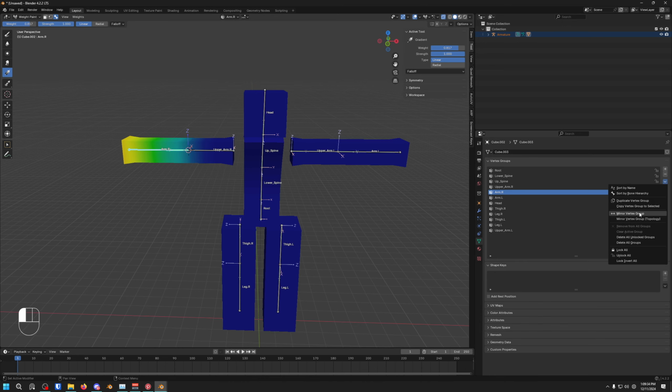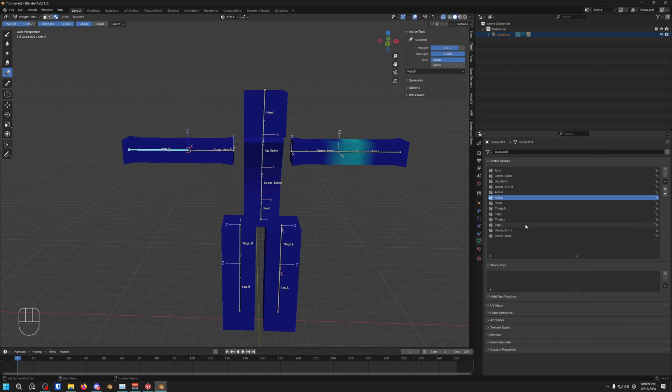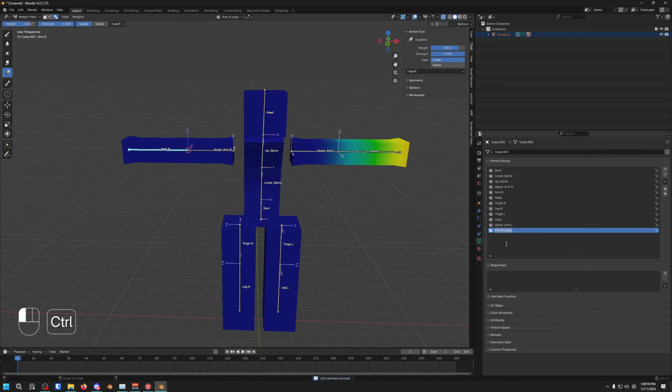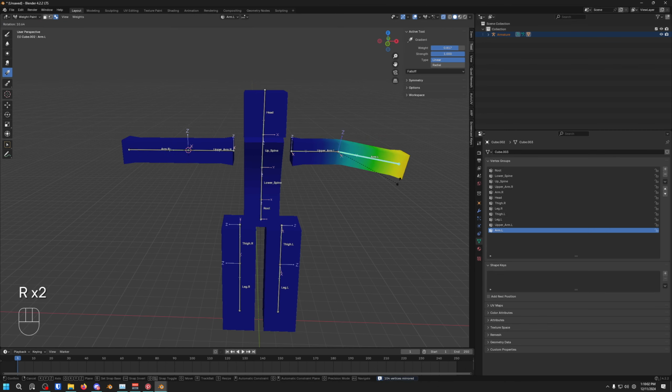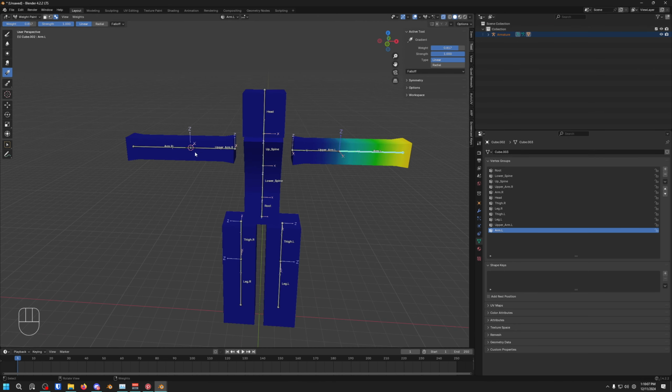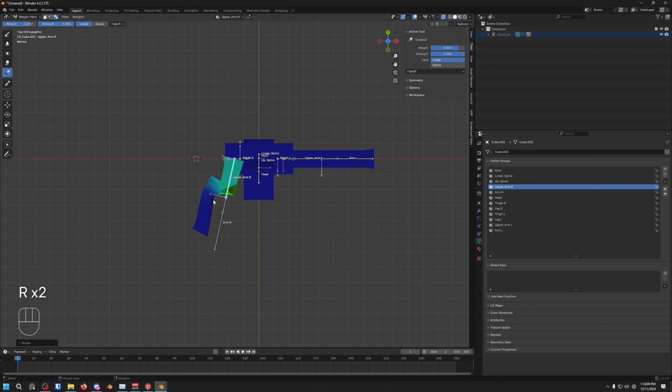So I go ahead, duplicate it, go to arm L, copy its name, delete it with the minus over there, this minus right here. Go to arm R, copy, paste his name, and then mirror vertex group. Actually, mirror vertex group first, and then change the name. There you go. Mirror vertex group first, then change the name. Okay. There we go. Now it's working good.